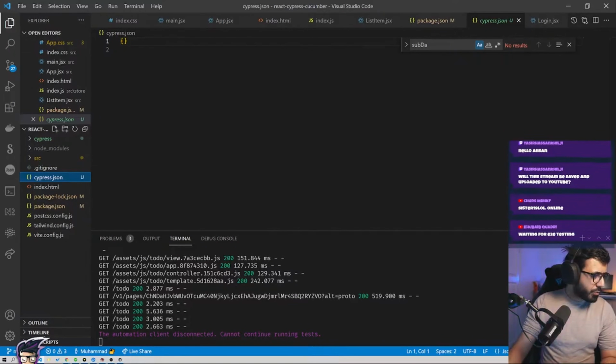Interesting. Why does the screen blur? Give me one second. I'm going to quickly see something really quick. All right, I have something now.